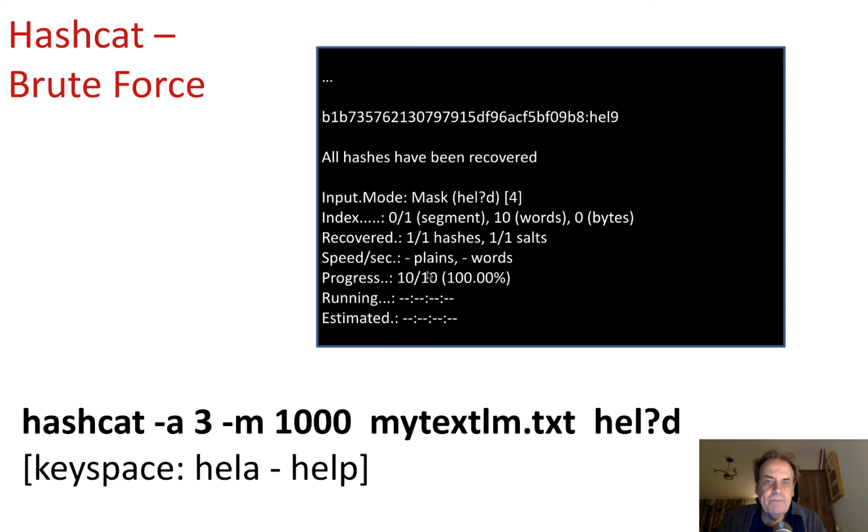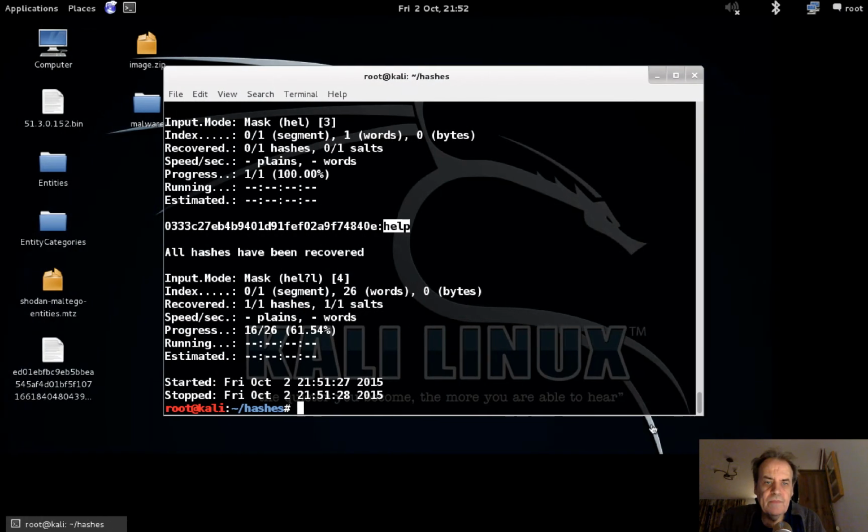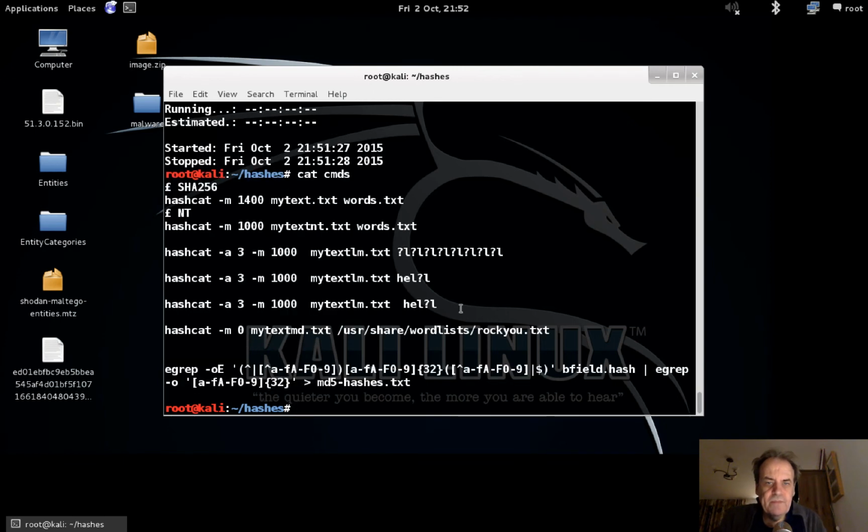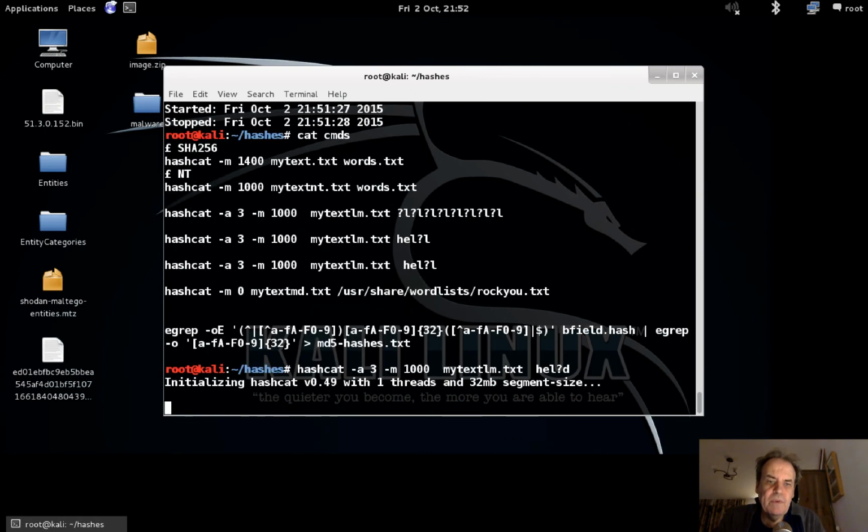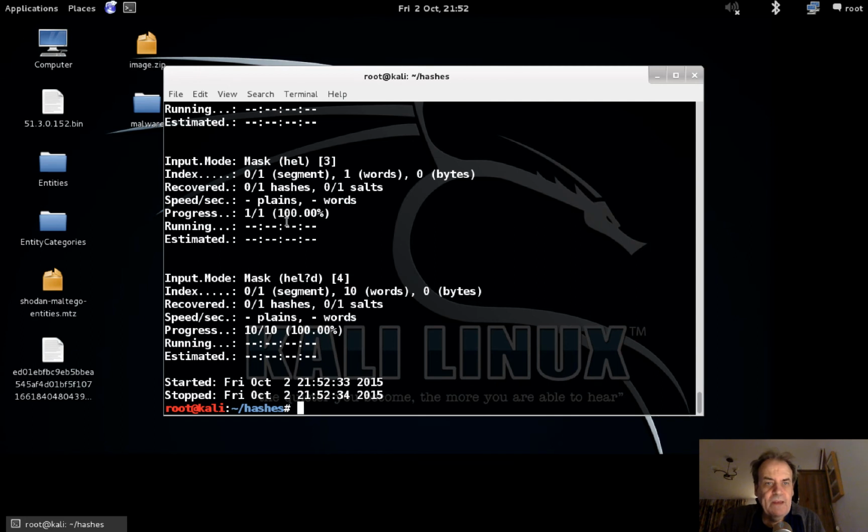With brute force, we can also define a number at the end, or a digit. So let's see if we've got that. Okay, so it won't be able to find it this time, but we should be able to see our values there. So we can see tried 10 of 10, it didn't get there.